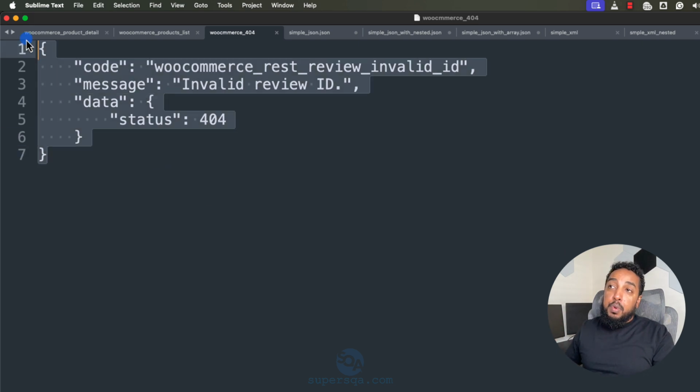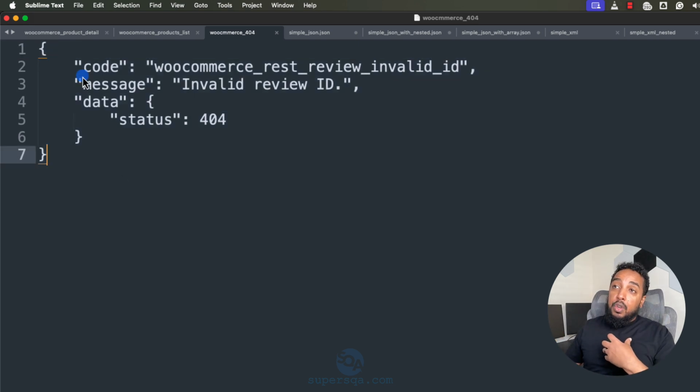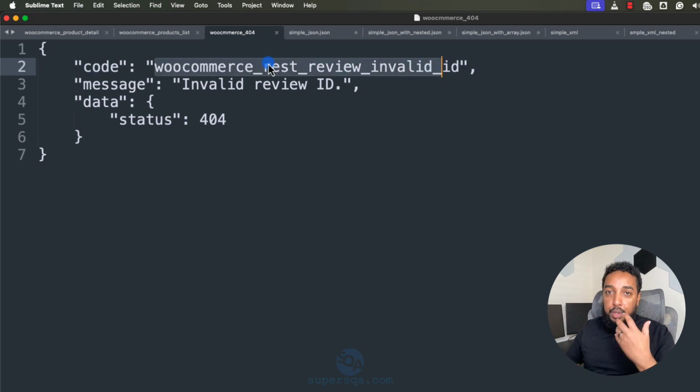And one of the responses when you have an error, when you have a 404, when you're trying to make an API call for something that doesn't exist, the response will look like this. It's a JSON, there's a code that has this particular code right here. If you're testing, this will be something you will validate.